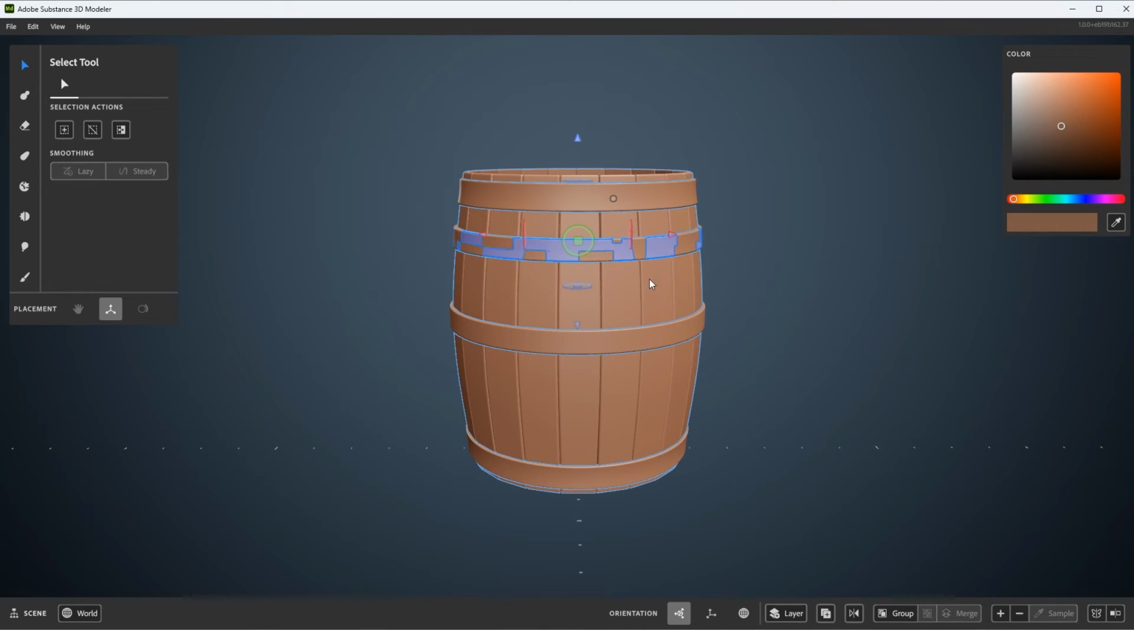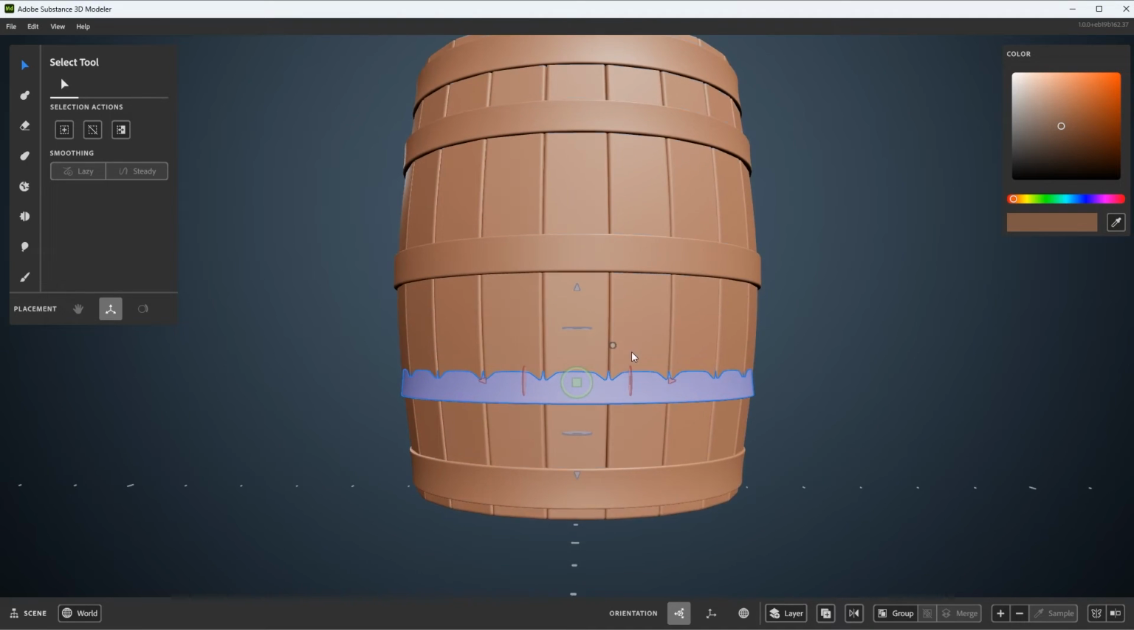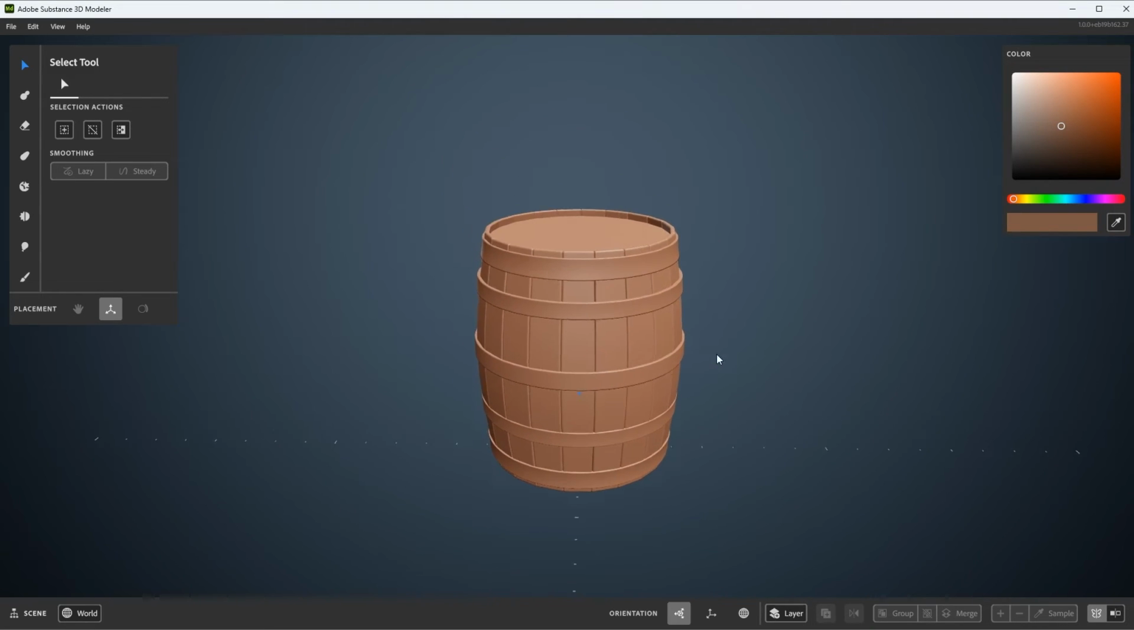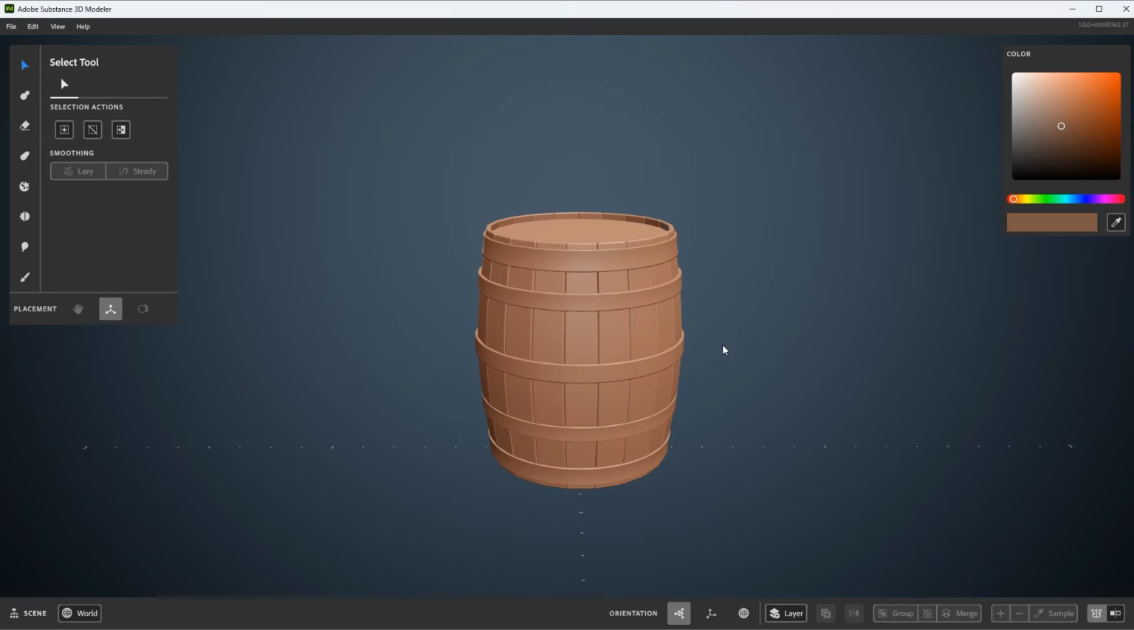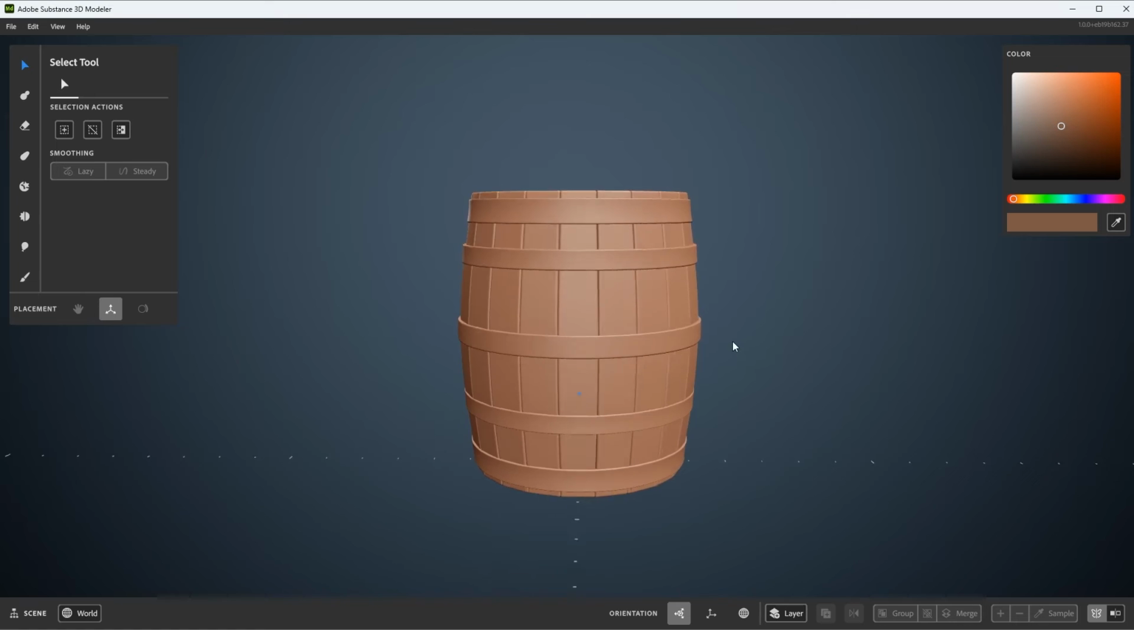Select the ring, Control D. Let's move it down here towards this lower section. I want to flip it. So Control, left click, and there we go. We have a flip. And at that point, we've pretty much finished most of our barrel. We have the top, the bottom, the wood planks, the rings, and we're good to go.